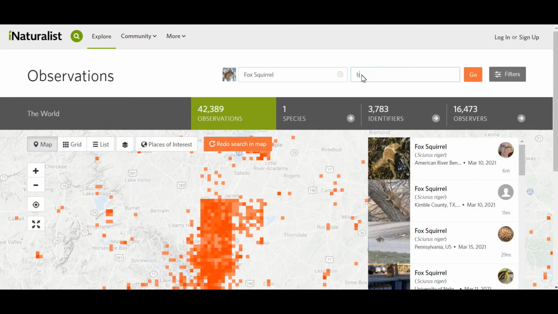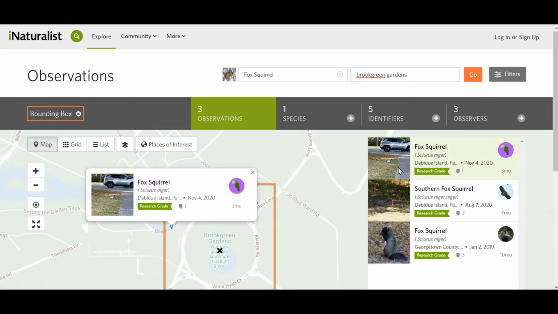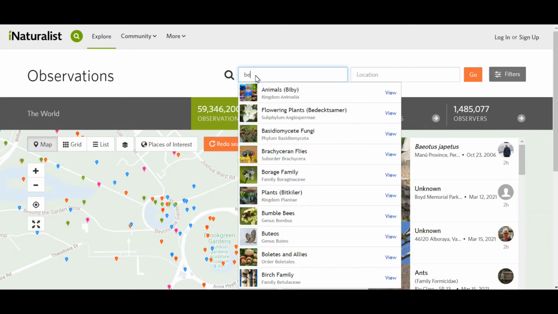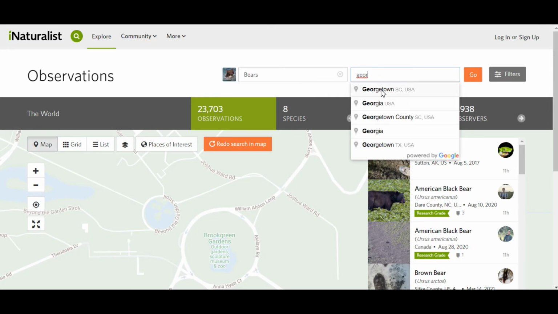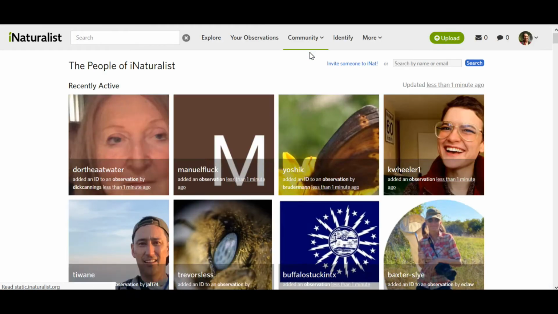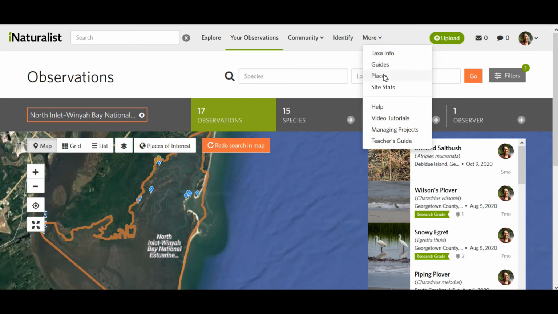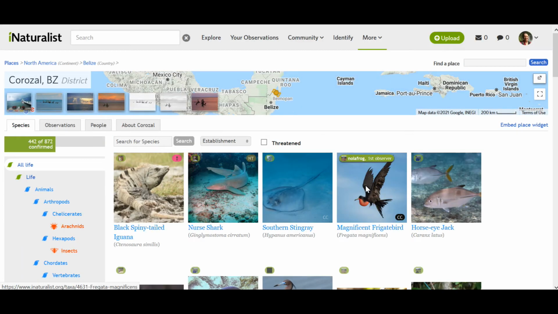Want to know if anyone has seen a fox squirrel at Brook Green Gardens? You can find out with iNaturalist. Has anyone reported a bear in Georgetown County? Find out if your friends are a part of the iNaturalist community by navigating to Community, People, and entering their name and email. In the mood for some random travel? Check out the Places tab under More in the top bar. It will give you a selection of 5 randomly chosen locations to visit.